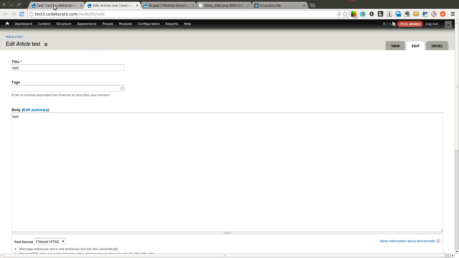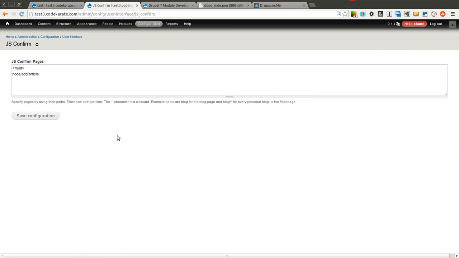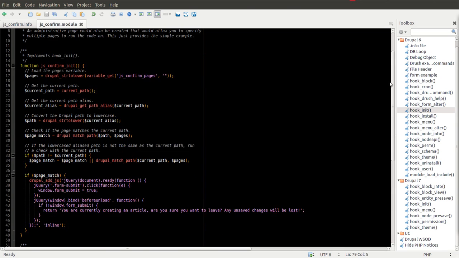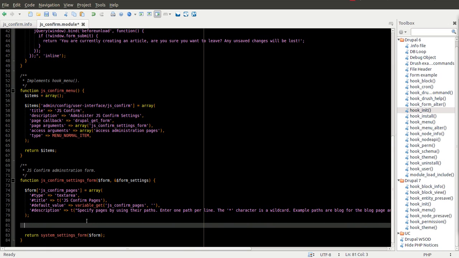So I'm going to go ahead and add a little code that's going to add one additional setting to this administration page that's going to allow me to check which node edit pages I want to use the JavaScript on. So we're going to start by hopping into our module here. I'm going to scroll down into the settings form. We're going to start with that.